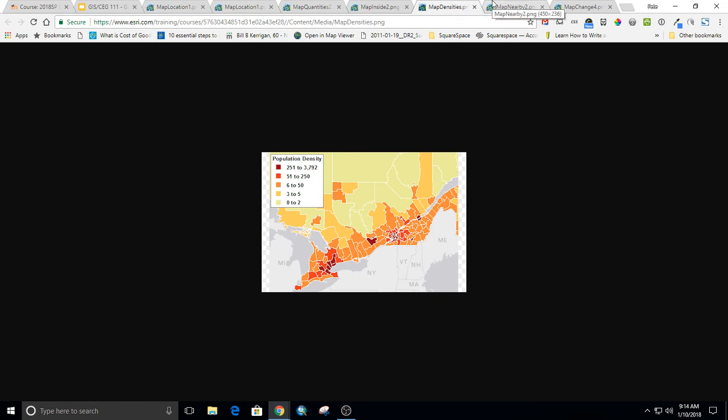Things like population density can be mapped. We have a lot of census data available.